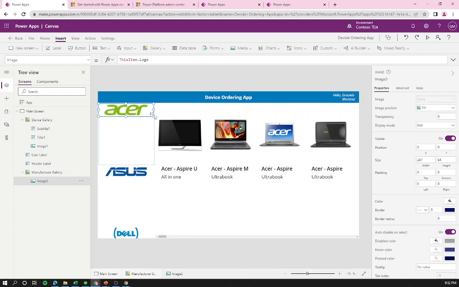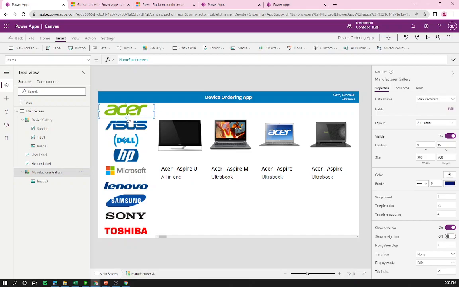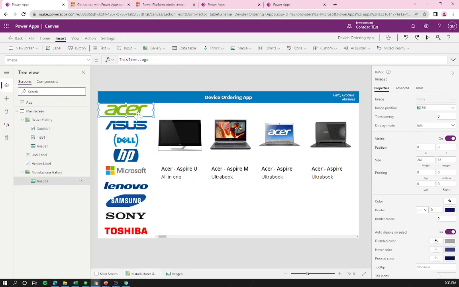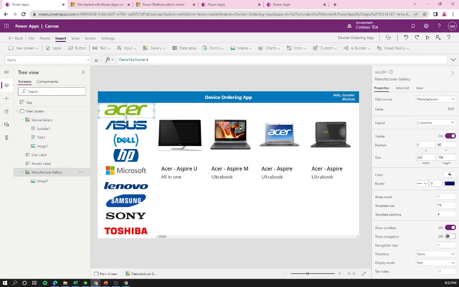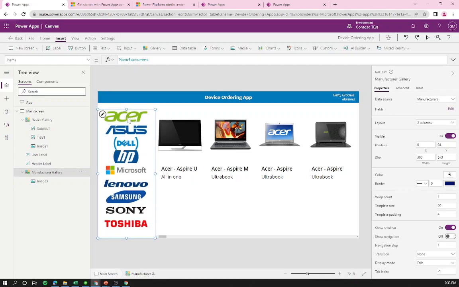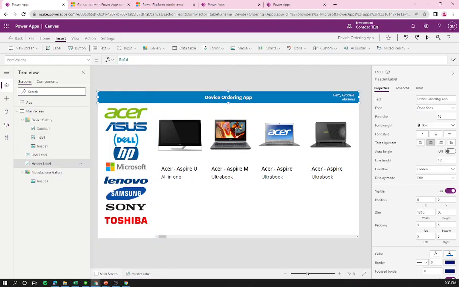And I'm gonna resize my image to look like this. I'm gonna also make this smaller, and you can see how great it looks after a couple of changes, and now I have all my manufacturers in one single view, and it looks actually pretty great. So yep, now we have that here.